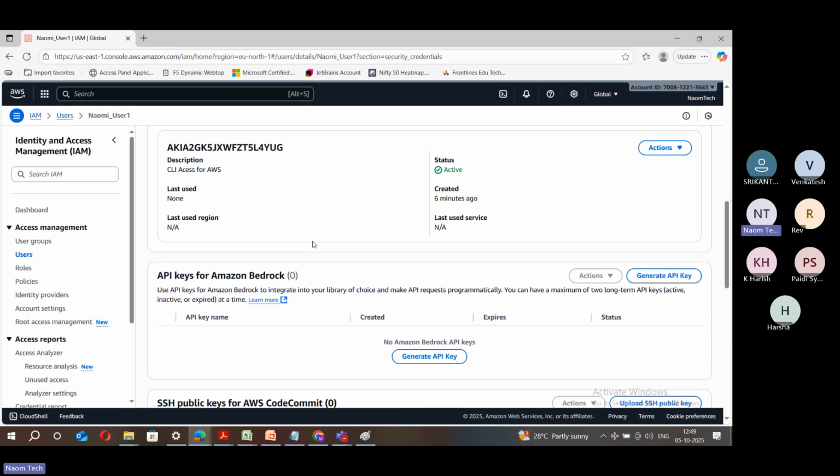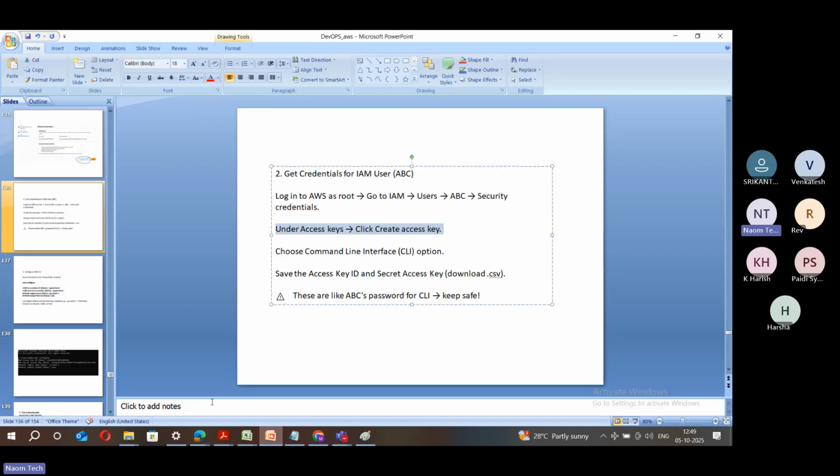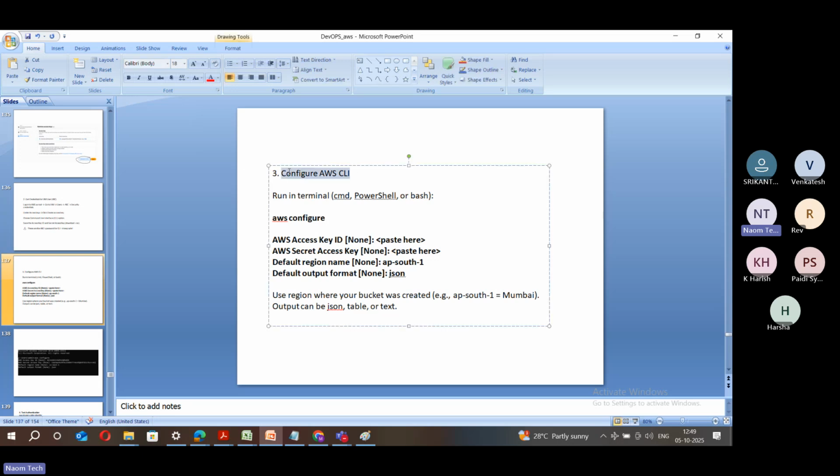Now after that, the next step is this. We have to configure AWS CLI with your AWS account. You got it, Revati? What is step 3? This is the next step, Revati. If I should work with CLI command line interface, then I have to configure my AWS CLI in my local machine. Is that clear? Yeah, got it.